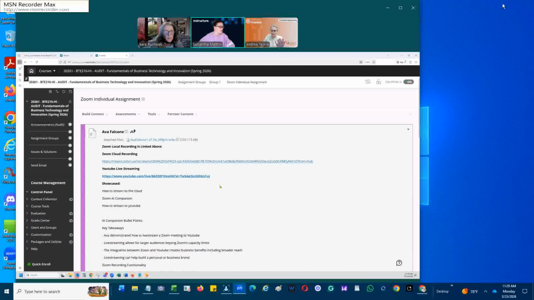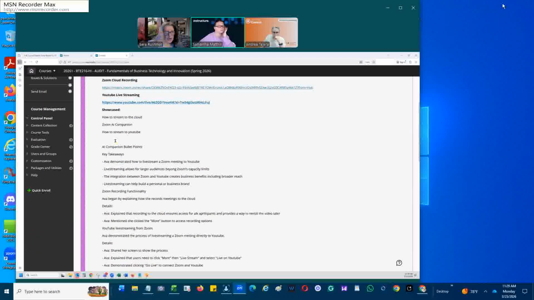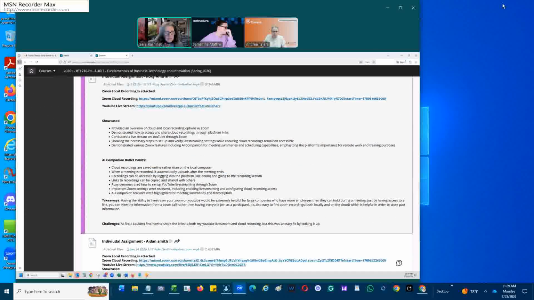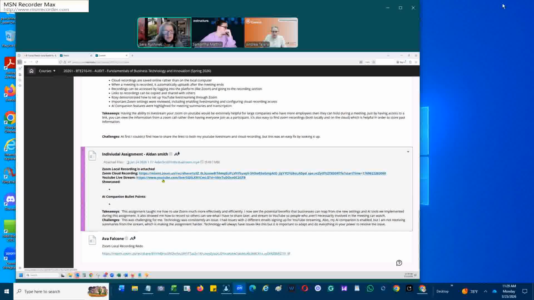See, I need this part. If you look at this student, Ava, and then go down, Andrea, you see this next student, individual sign, Aiden, right? He has his attached file, he has his Zoom. See this? So they see the difference between an MP4 file where you're recording to your computer versus you're recording to the cloud. I want them to be able to understand that, and when do I want to use recording to this computer versus recording to the cloud?